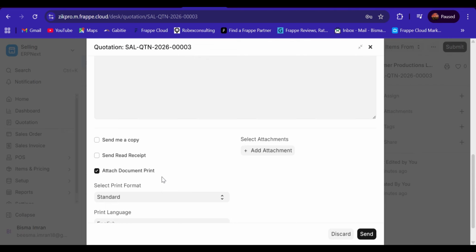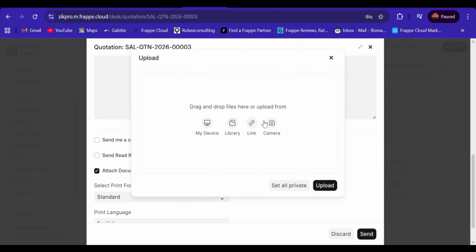Then there is attached document print. Obviously, the quotation through which we are sending the email right now would be attached into the email. And then there is an option of attaching additional attachments too, which means you can send more than one file with this email. These could be files sent to ERPNext, such as contracts, pictures and reports, or files on your computer. By clicking this, a file browser would open, and from any of the available options you can choose from where you want to fetch your file.